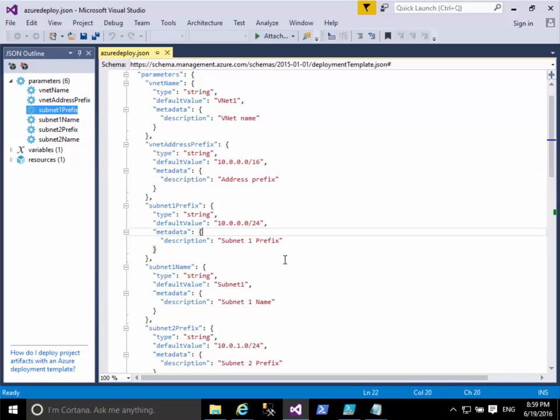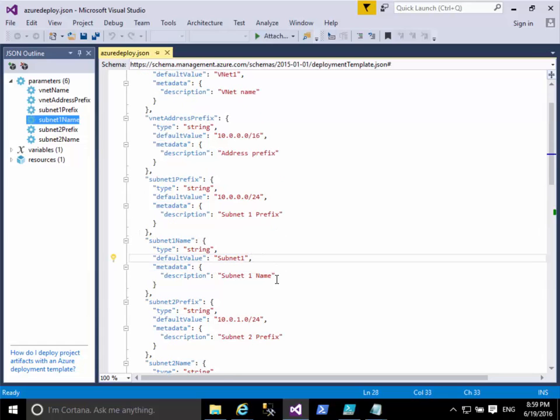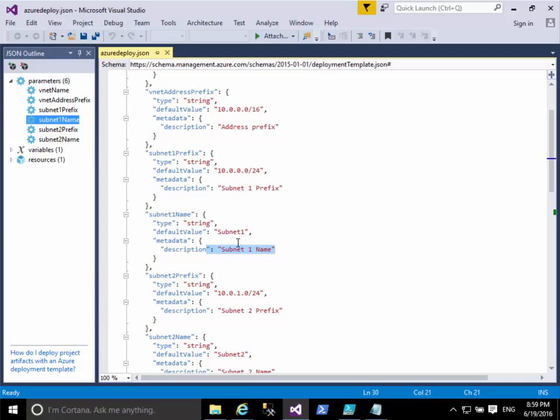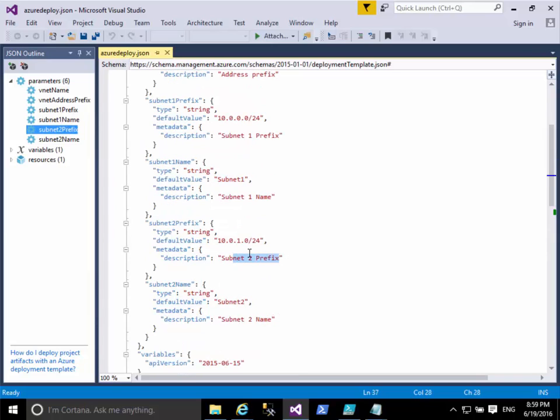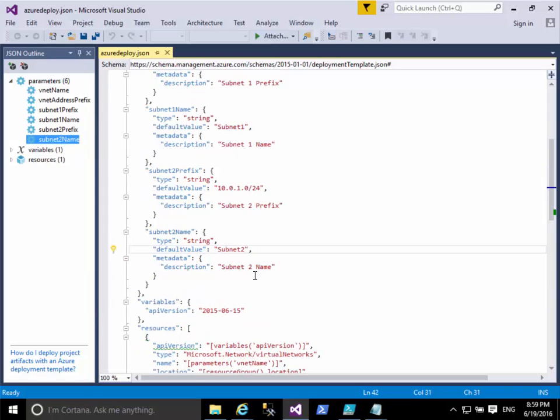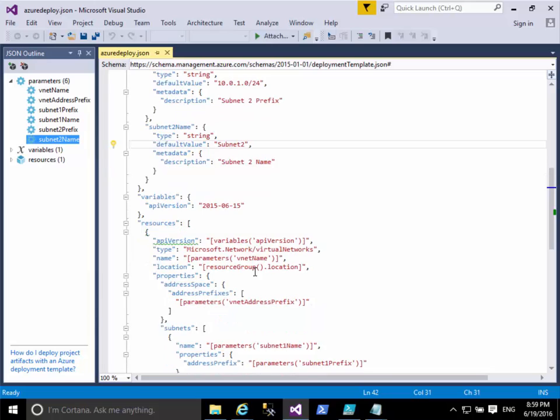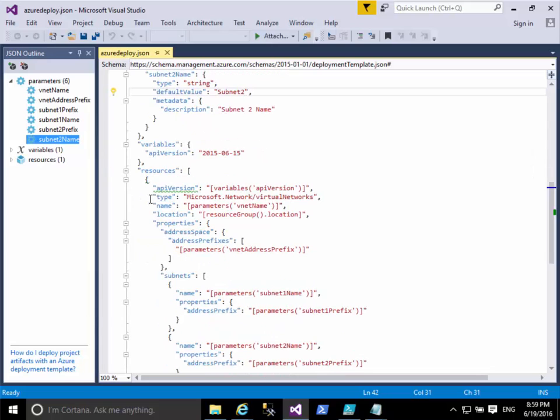The first subnet, the subnet 1 name, default is subnet 1, and the prefix for the subnet 2, and the default name is called subnet 2. Alright, so this is a resource we want Azure to provision for us. It's going to be a virtual network.